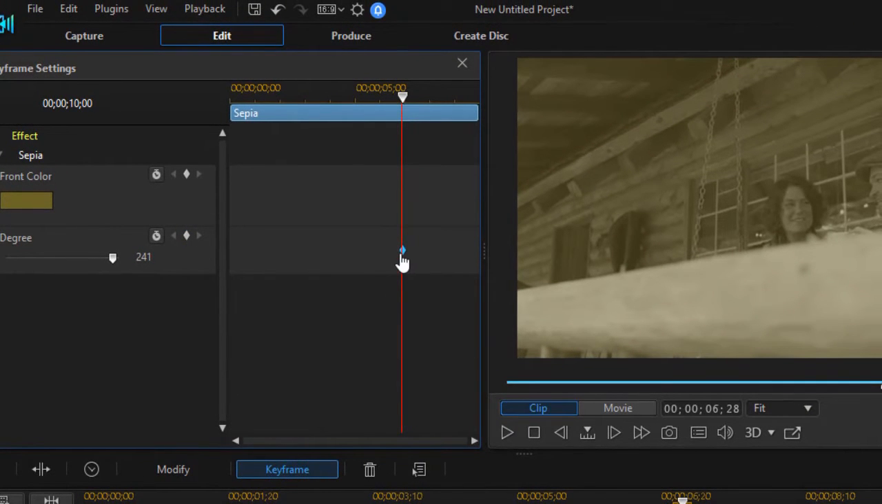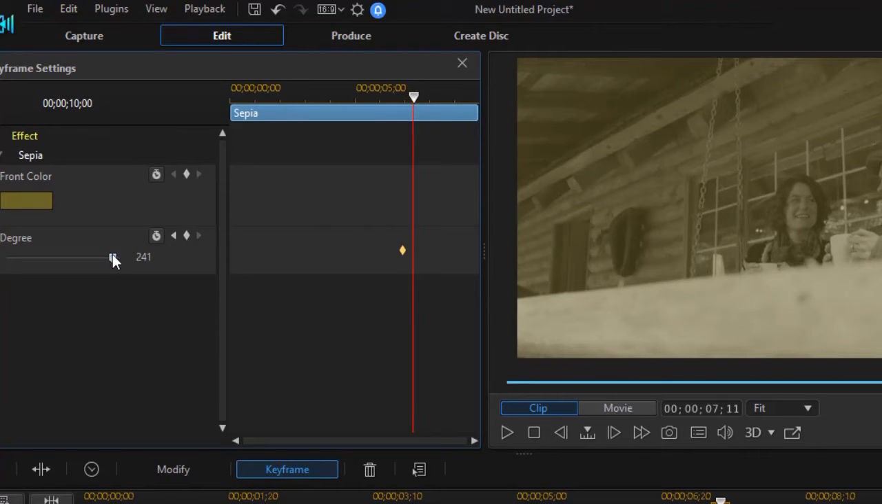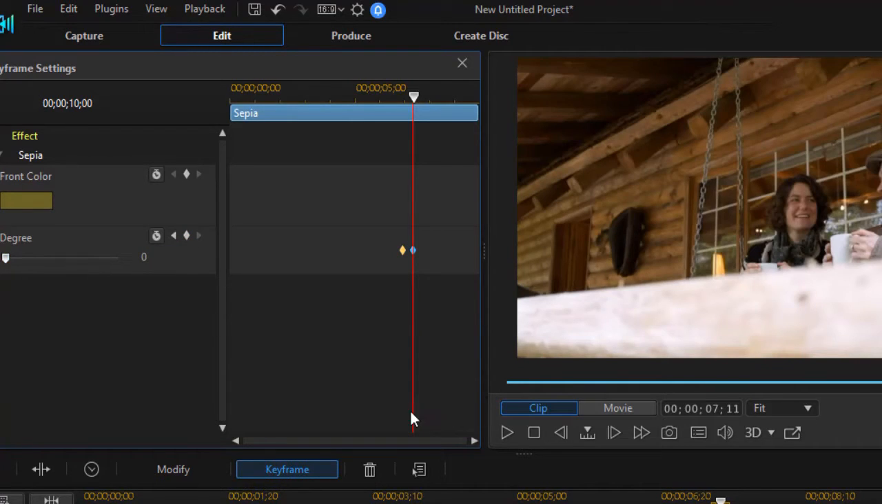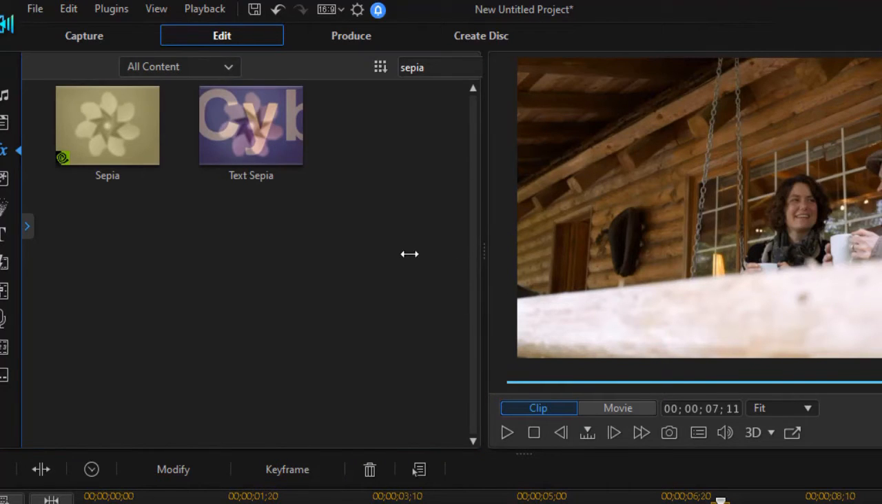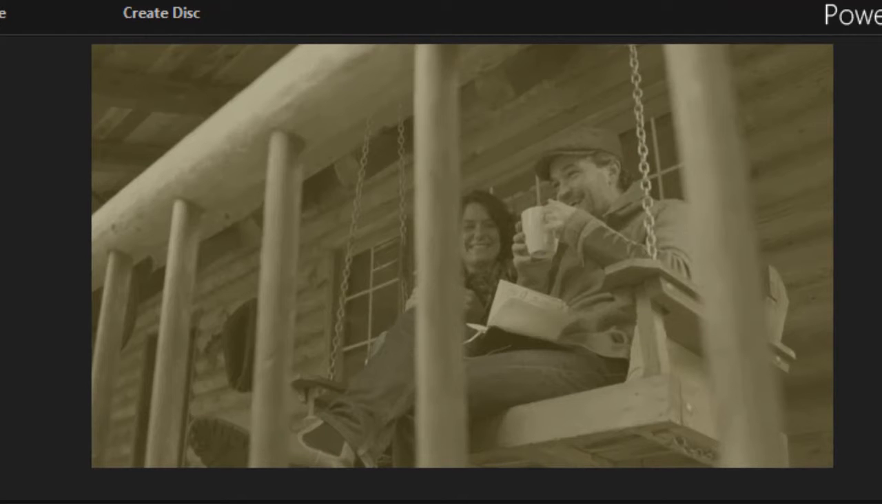And now I have a keyframe set. Then I'm going to move over just a little bit. I want it to be a pretty quick transition. So let's go right up to about here. And then I'll set another keyframe by clicking the diamond. Now I'll turn the degree back down to 0. I'll close my keyframe settings tab, give ourselves some more real estate. Go back a bit. Now we'll play the movie and see what happens.